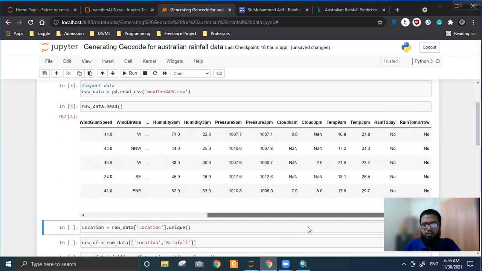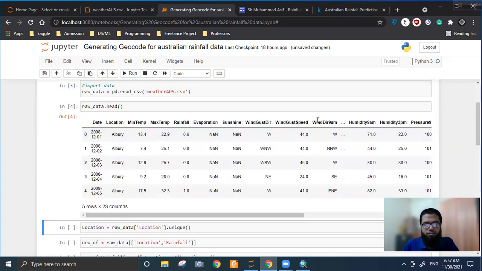This rain tomorrow was the target column when I was creating the machine learning model, and I had used most of the columns for training purpose. But that's another topic. I'm not creating this tutorial or video for modeling purpose. I'm just creating this to show how to create a map if you do not have the coordinates of the locations in Australia or in any region in the world.